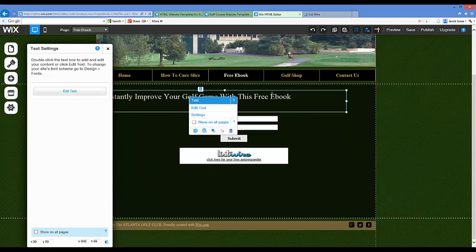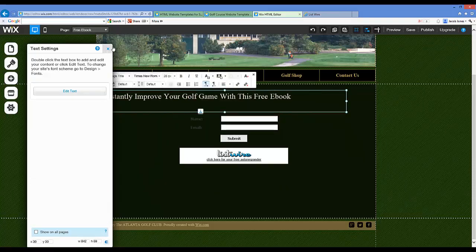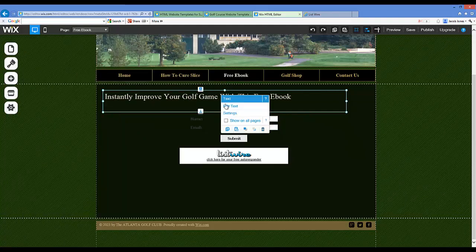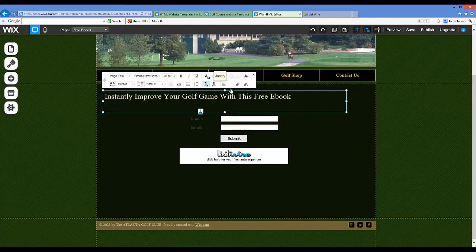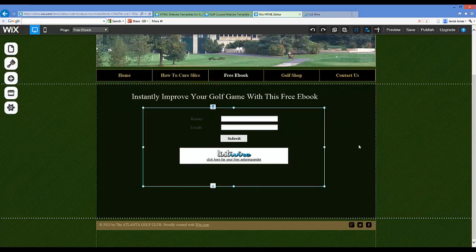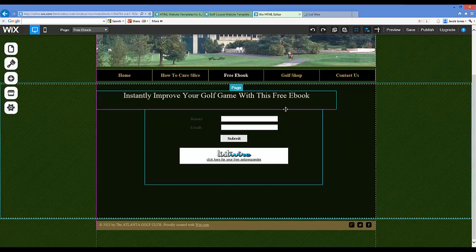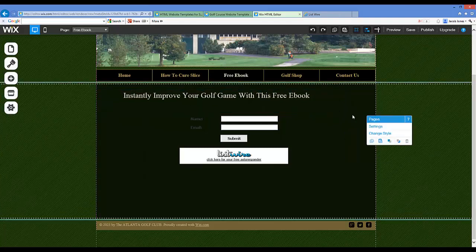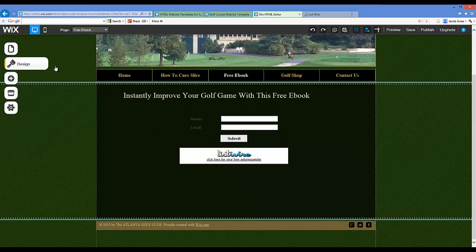We can edit this text, center justify it if we wanted to. And again, it's just as simple as point and click. And really, it's one of those things where you'll want to play with it a little bit more to really get the hang of it, to understand how it's going to work. And then it's going to be a little bit easier for you to work with. But there you go. So now we've got the free ebook there as well.